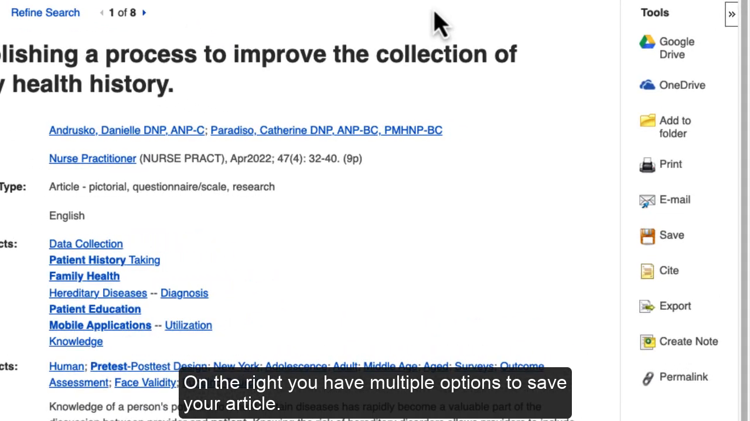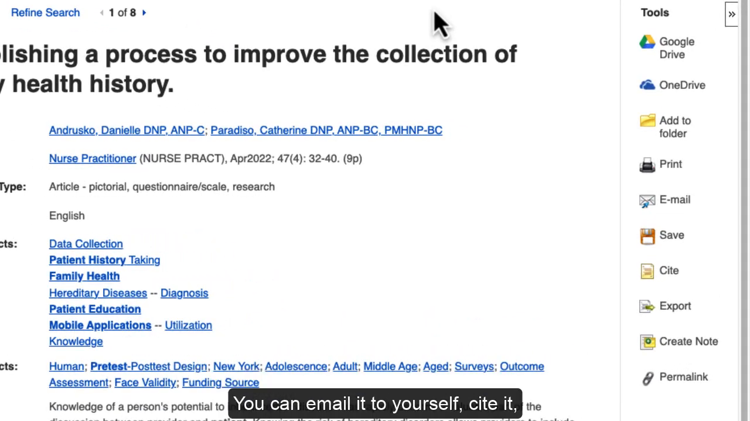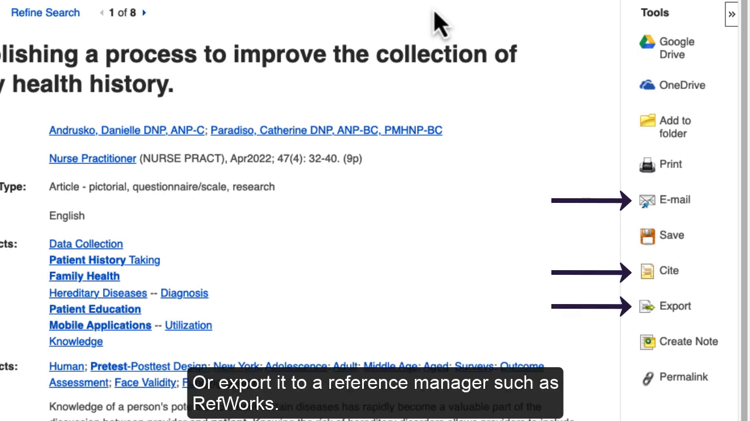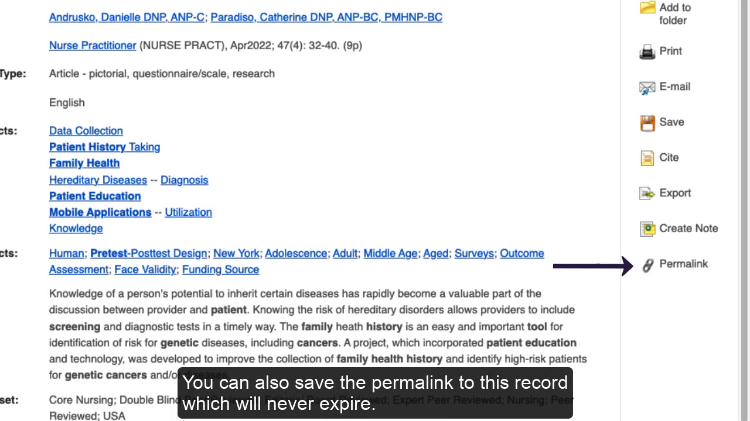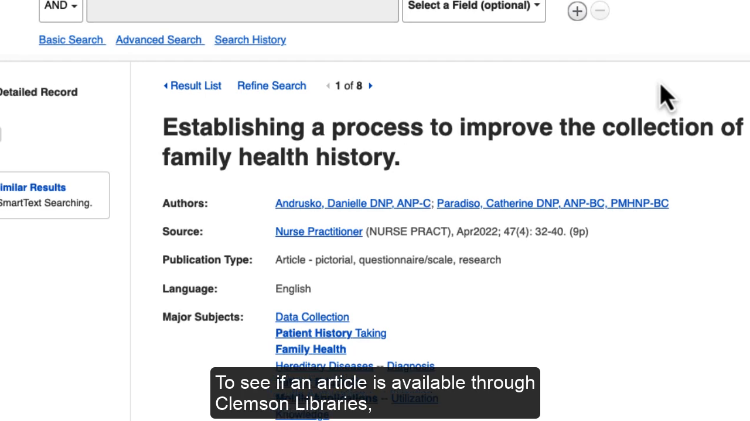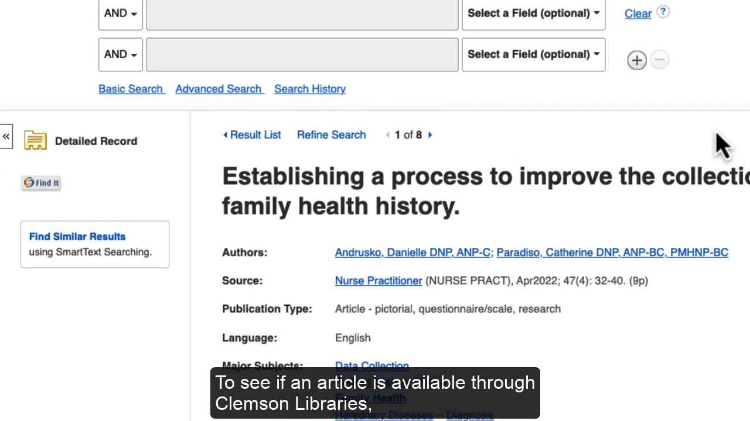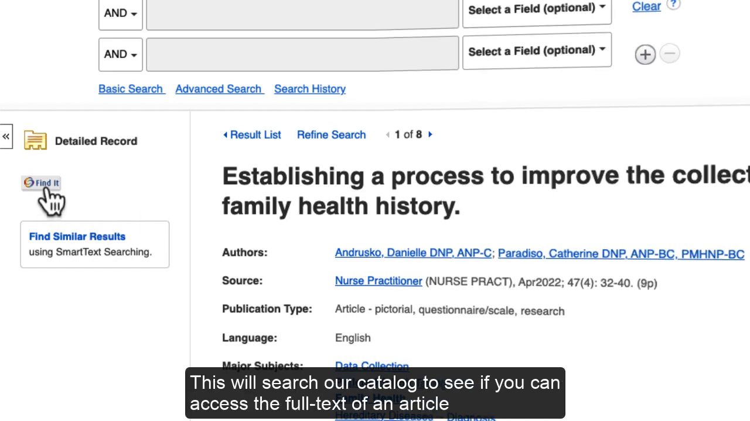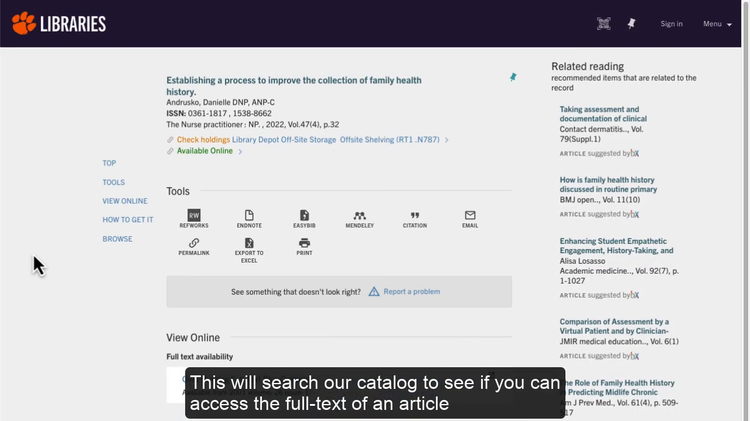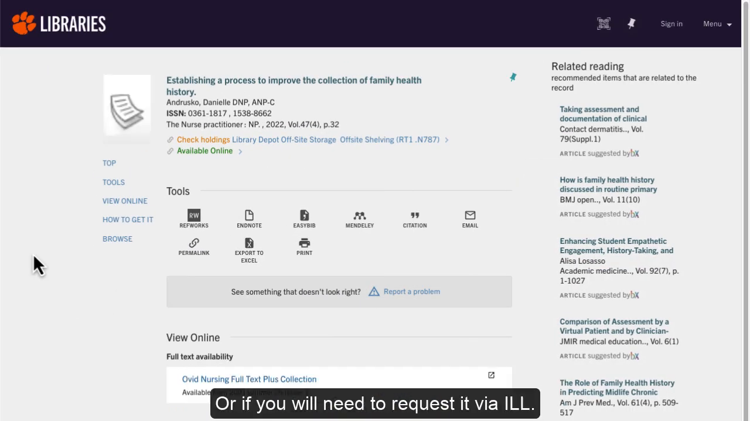On the right, you have multiple options to save your article. You can email it to yourself, cite it, or export it to a reference manager such as RefWorks. You can also save the permalink to this record, which will never expire. To see if an article is available through Clemson Libraries, click on the Find It box on the left-hand side of the screen. This will search our catalog to see if you can access the full text of an article, or if you will need to request it via ILL.